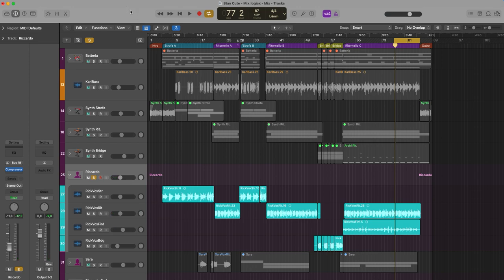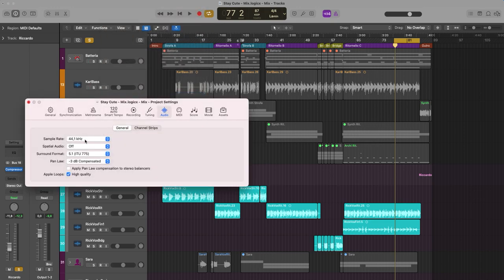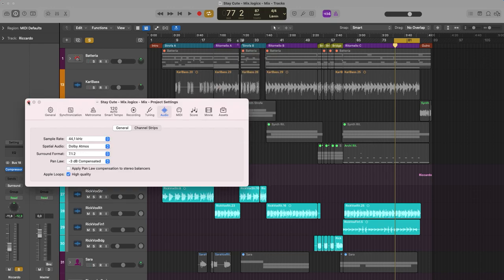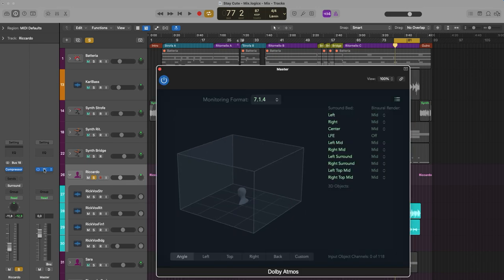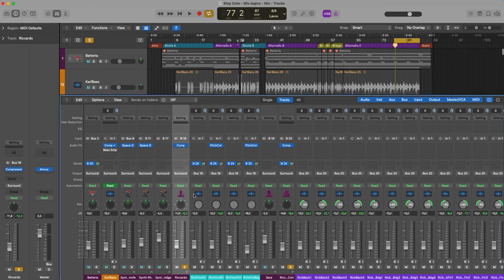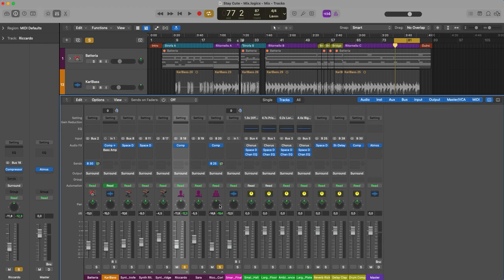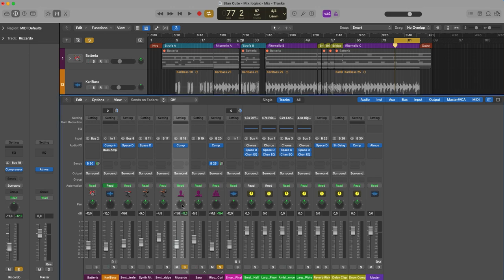We can convert this project to Dolby Atmos. So we go to Spatial Audio, Dolby Atmos. A message will ask to convert the project to 7.2.1.2, and then we will have a new master track with Atmos. And our channels will have this surround panel that we can change in the 3D object panel.